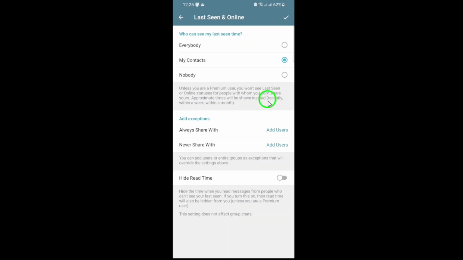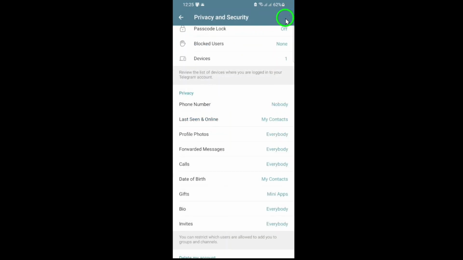Your changes apply instantly. To test it, ask a friend outside your exceptions list to check your profile. They'll no longer see your activity timestamp. And that's it. In under a minute, you've tightened your privacy settings and taken charge of who knows when you're online. Remember, staying proactive about your digital footprint is key in today's connected world.